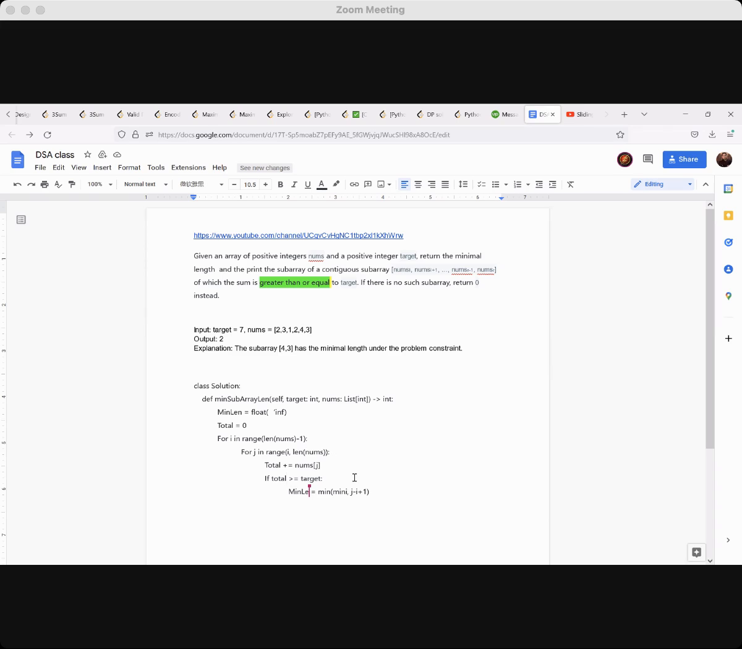But you also have to check, let's say the subarray is not present, right? Then you have to return zero in that case. So you have to check if that min length has not even changed. We can check it at the end: if the min length was never changed from infinity, then we return zero, else we return this updated min length.